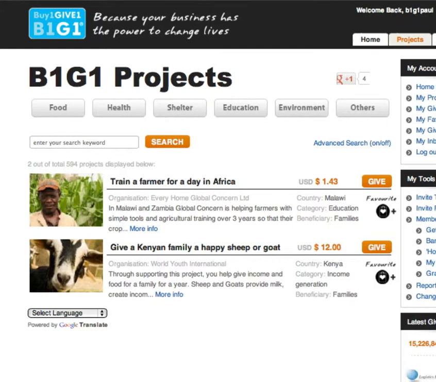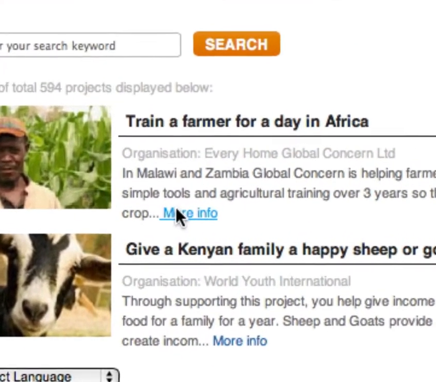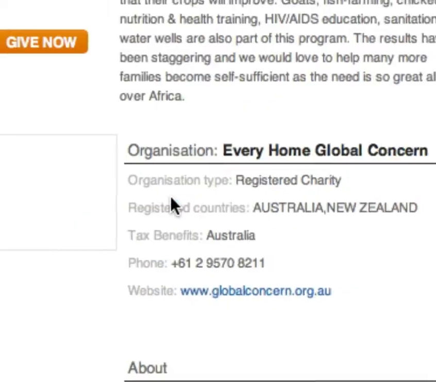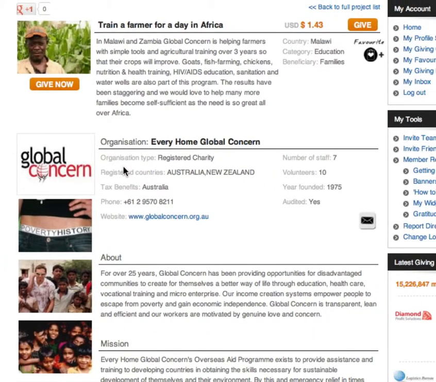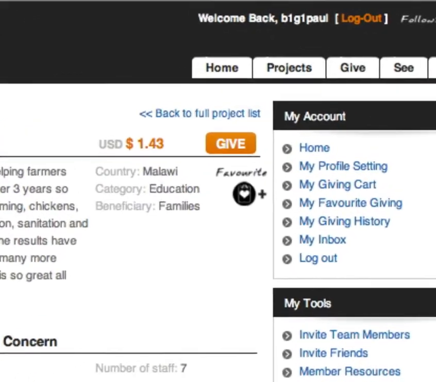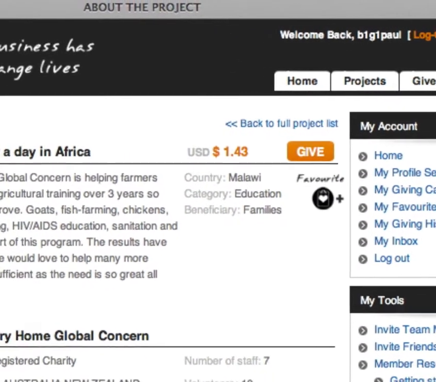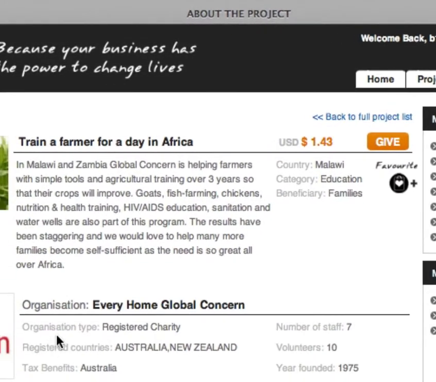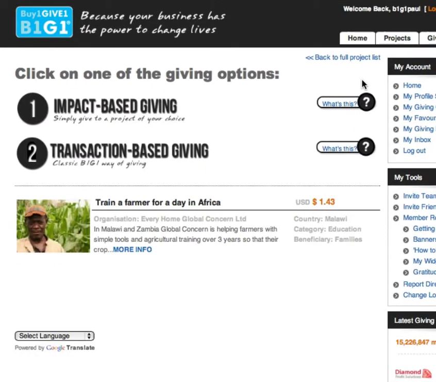And at any time you can click on the More Info button to see more about the scope and structure of the worthy cause or charity involved. And you'll see here how you can make it one of your favorites just by clicking in the obvious spot right here. In fact, let's say we do want to train a farmer in Africa and give to this project. So let's click the orange Give button and we'll get taken right here to make it happen.